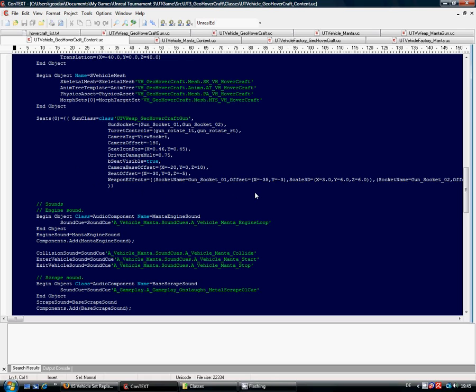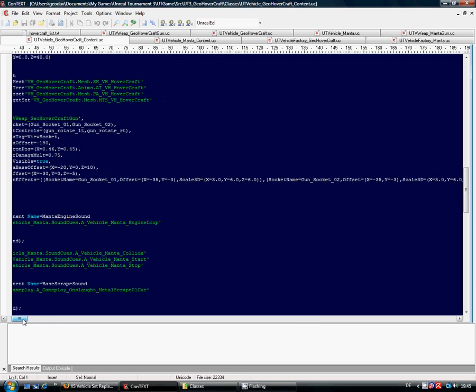The next line is very important: your weapon effects. Socket name, gun socket 1, as mentioned up here. This gives you an offset to play with, so you can change it in code without having to go into the editor, and scale it. Now you have to do the exact same for the number 2 socket.